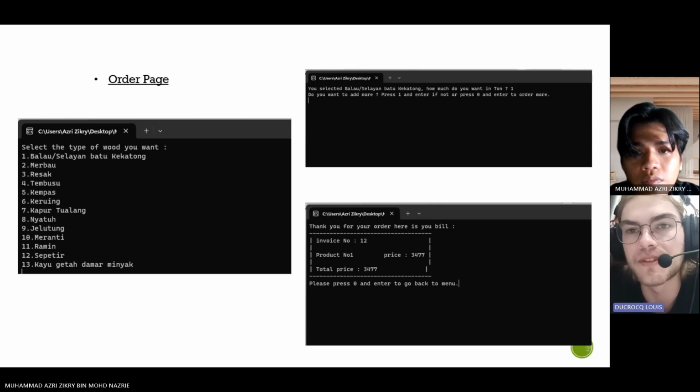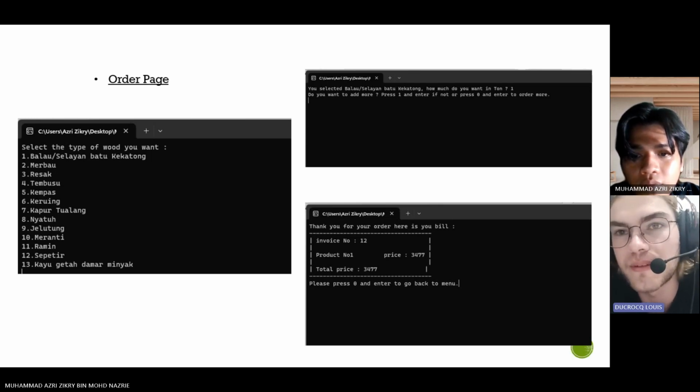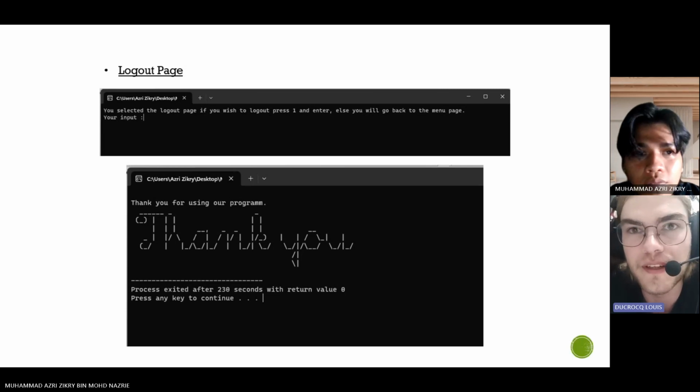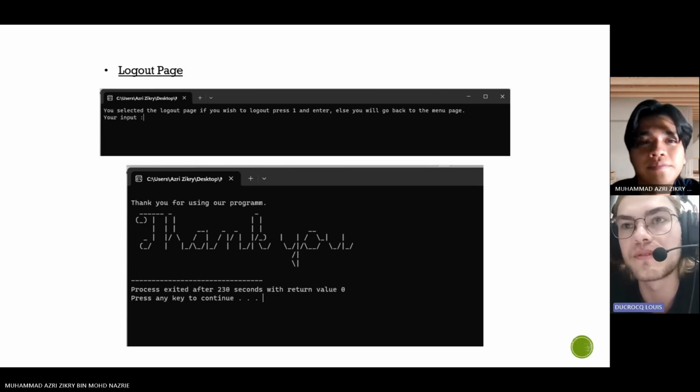And then, as mentioned before, you can go back to select the type of wood. So you can add as many types of wood as you want, and also you can keep modifying the quantity. At the end, once you want to get your bill, you can press get my receipt, and it will generate the whole receipt. In this example, there is only one type of wood, but I assure you that you can add more. And finally, on the logout page, you can decide to leave the program.